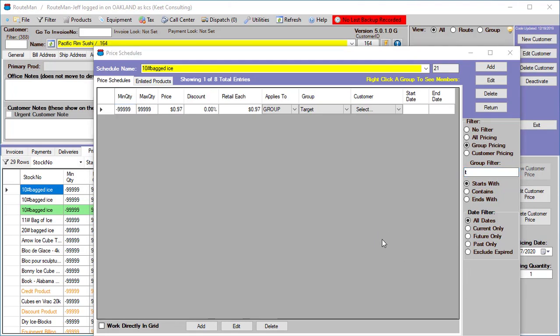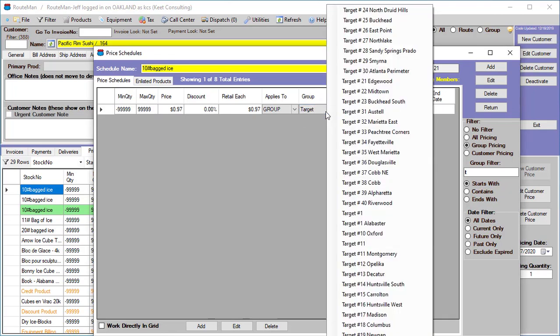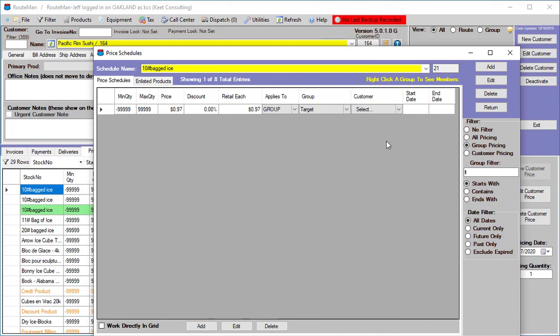Another feature that's handy for many price changes is if you have group pricing and you right click on the name of the group, it may take a moment to load if the group is very large, but you can verify that everyone looks correct for what's supposed to be in that group.